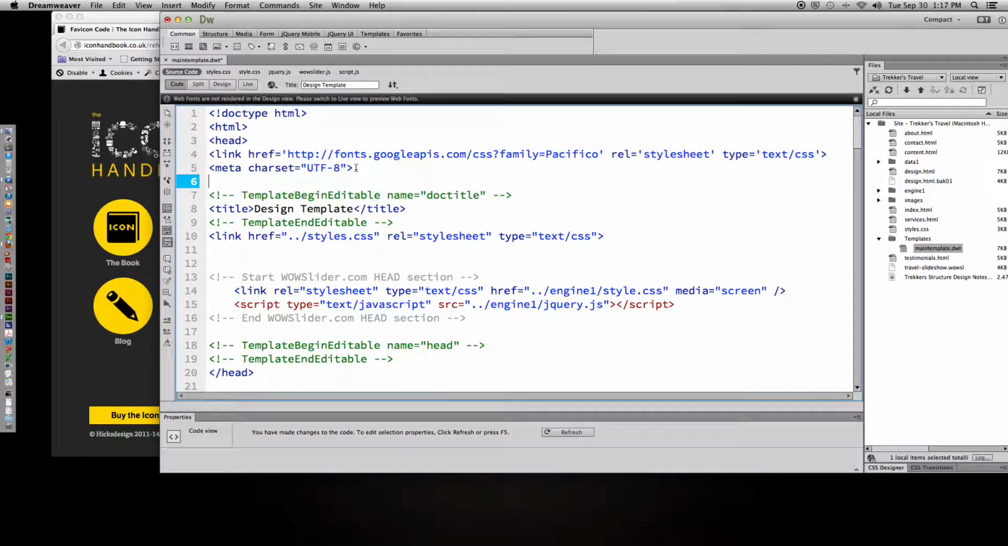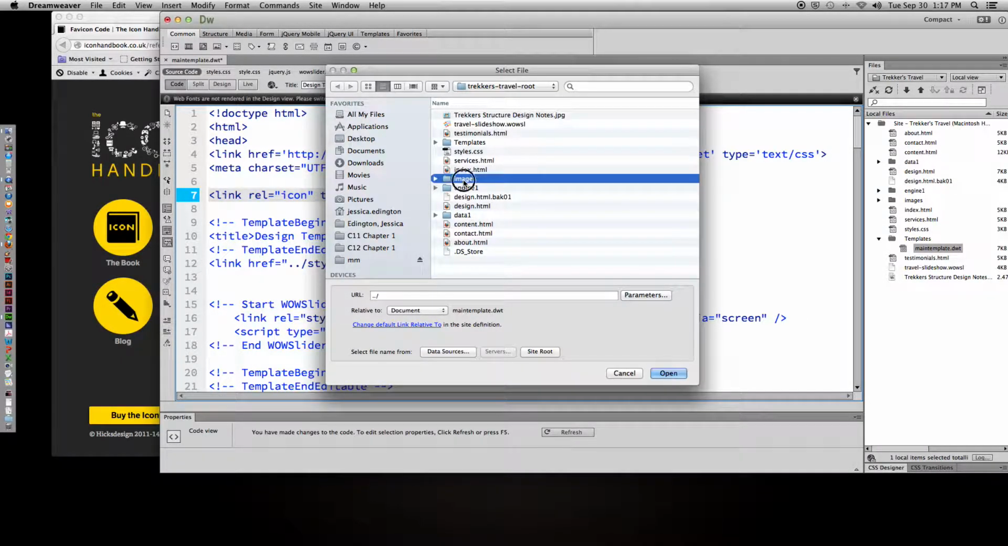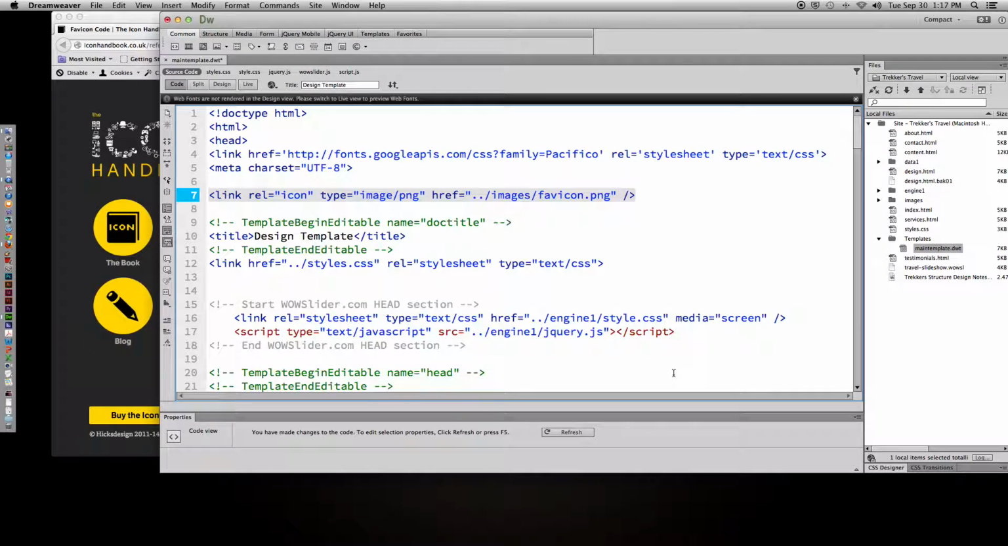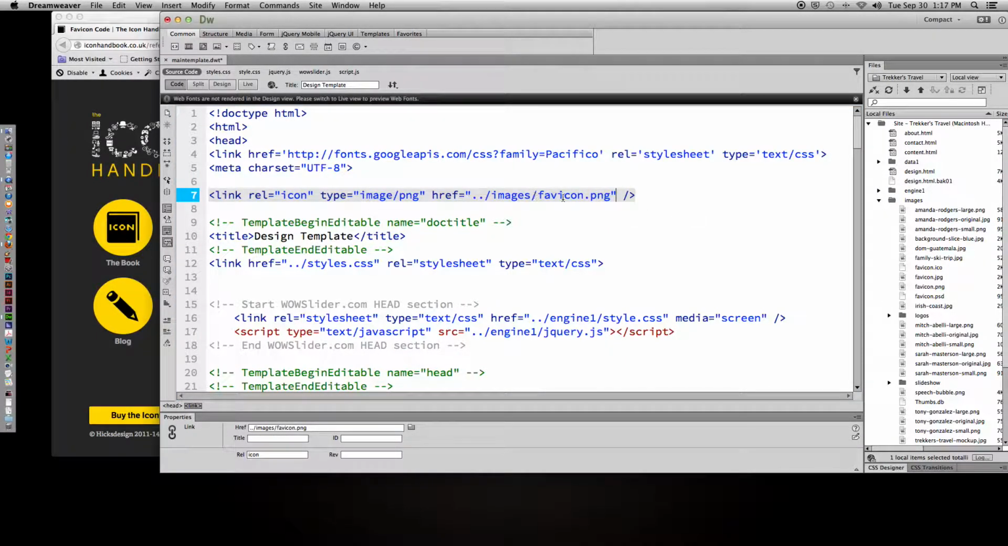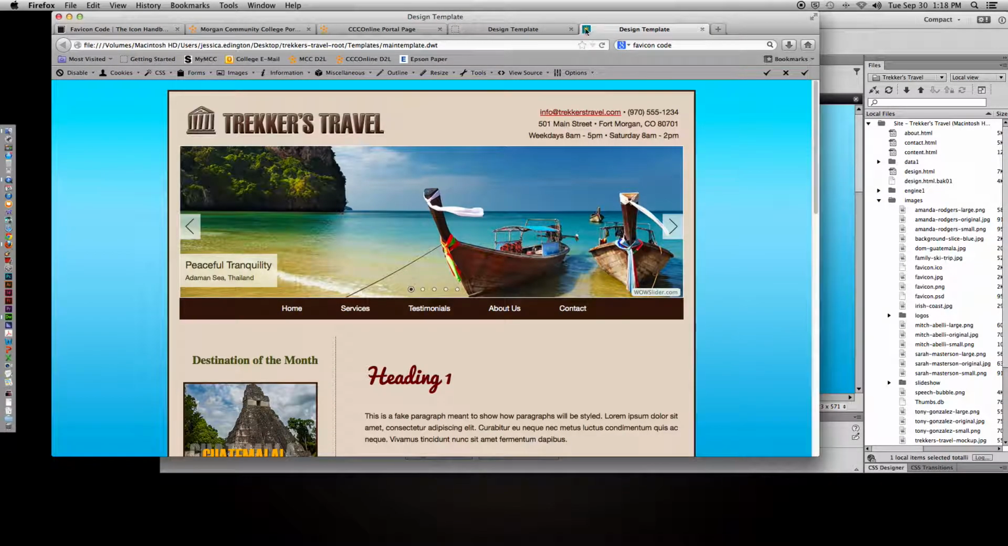So I'll put it under this code that I created for the Google Fonts and paste that. Now this file path needs to be replaced. This is just an example file path. So we'll delete all of that and type the first quote and then click Browse and go into Images, and we're going to look for that favicon.png and click Open. And it's going to put the correct file path. So it's saying it's going to get out of the templates folder into the images folder and then find the favicon.png. So let's go to Design View, preview it in Firefox, save it, and there we see the favicon.